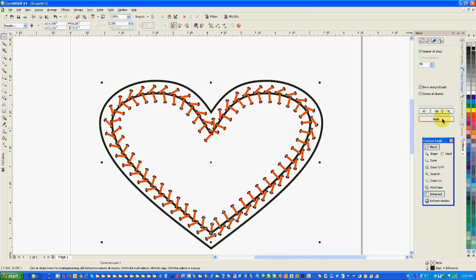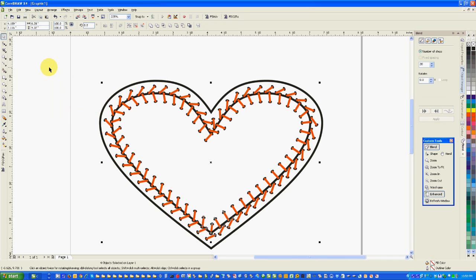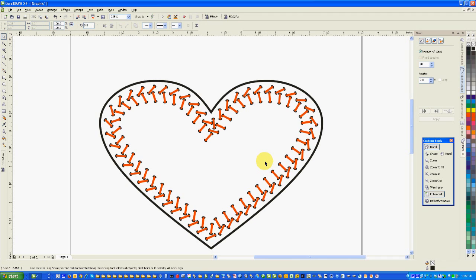So there you have it. Now you got a baseball lace along that inner heart. To get rid of that inner heart, click Arrange, Break Apart, and click part of that line and press delete. So there you have it.